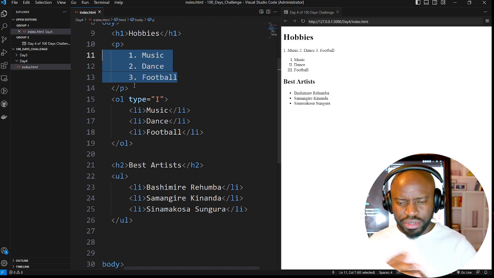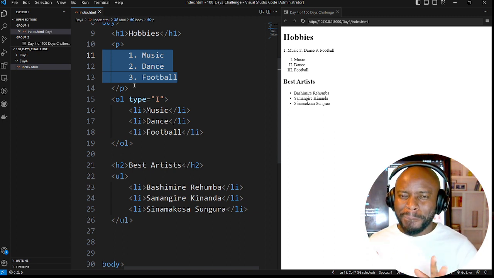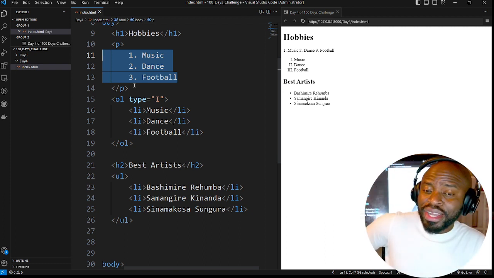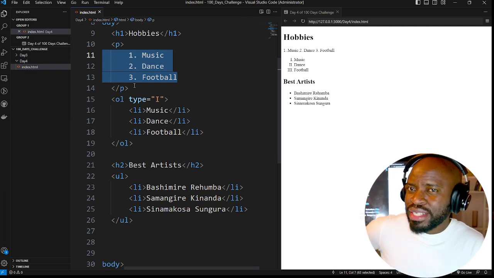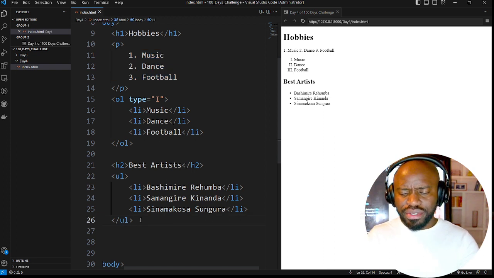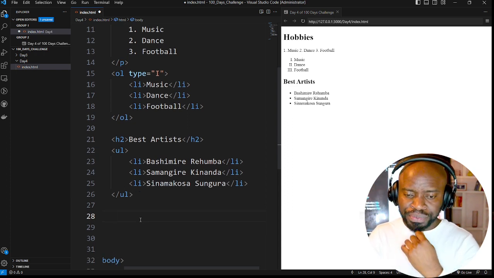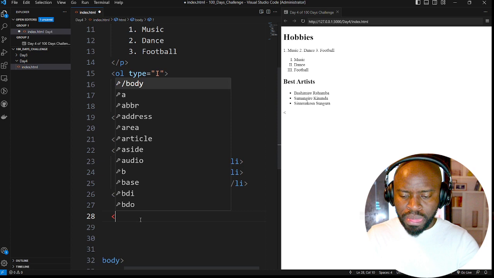What does that mean? So let's say we want to know who is Bashimile Lehumba. Bashimile Rehumba. This guy is amazing. So for Bashimile Rehumba, we can add some tag. Let's say we need to add a picture of Mr. Bashimile. We need to add anything. We can do that. How do we do that? So let's say we are going to do an additional list here for that particular specific task, which is going to be probably, let's make it ordered.